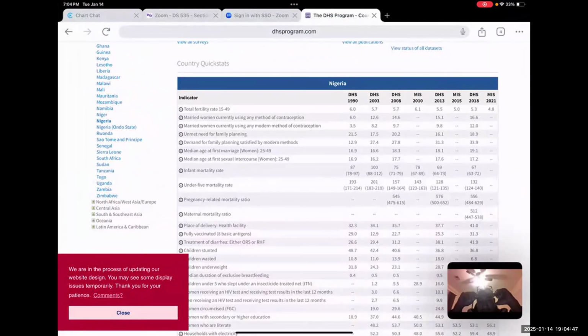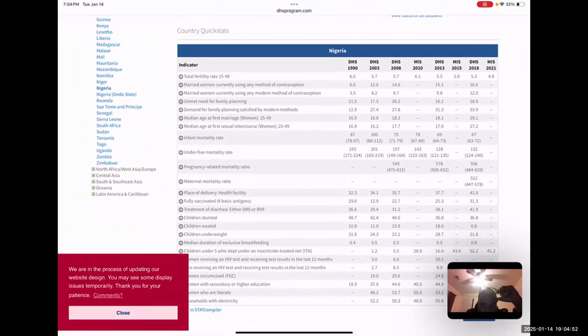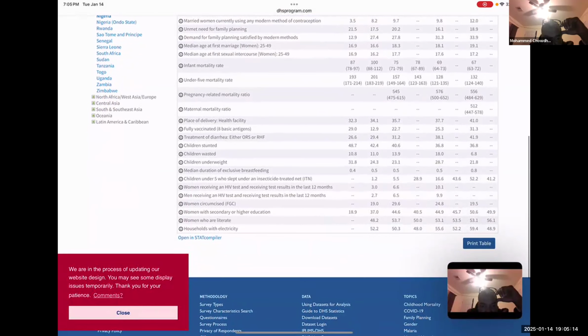Can you see my screen, Professor? Yeah, I can see your screen. So this is what I was saying. Can we use this table as a yardstick to know the kind of data sets? Okay, so DHS, total fertility, and this is a quick start, median fertility rate. Could you go down a little bit? Household with electricity, who are illiterate. So these are the different kinds of variables.